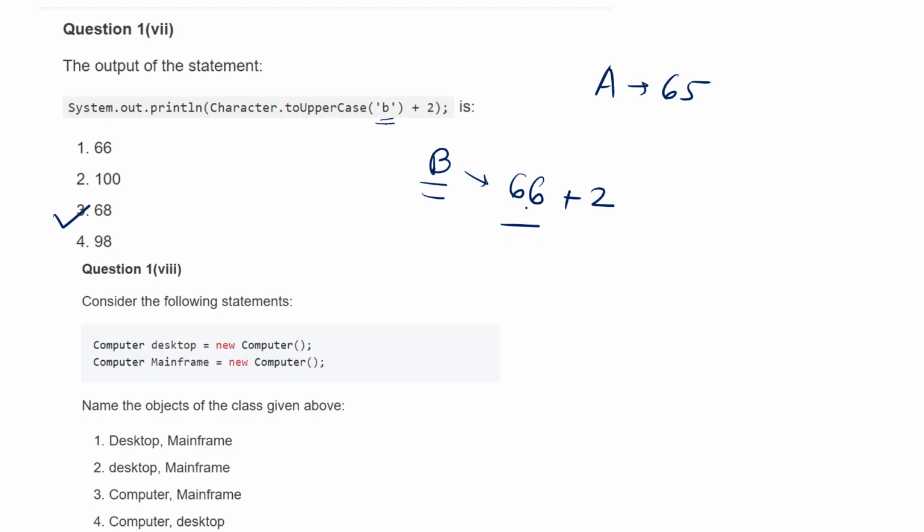Now let's move to question number 8. Consider the following statement. Computer is a class, this is an object name. Computer desktop is equal to new Computer. Computer mainframe is equal to new Computer. Now what is the question? Name the objects of the class given below. So which are those objects? Desktop and mainframe. This is a case sensitive language, so this is not there because D is capital. Desktop and mainframe, this is the right answer.